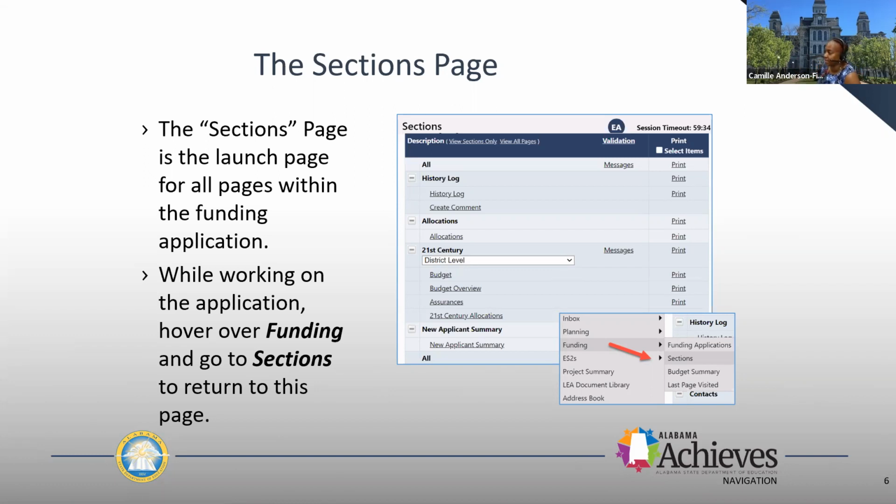You'll see that there is a drop down for district level. The sections page is your launch page. While you're working on it, you're going to be hovering over funding and it's going to take you to sections. So from your original page, you're coming to sections, and on your sections page, these are your available categories. The things that you're going to be looking at are these right here under 21st century.